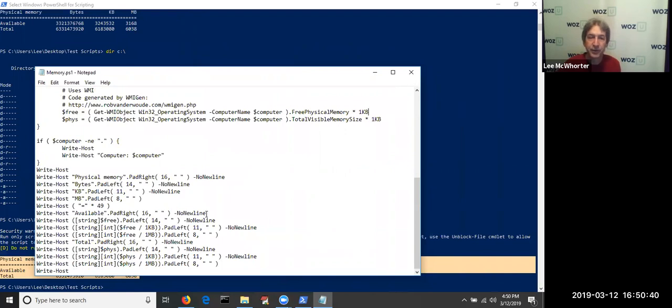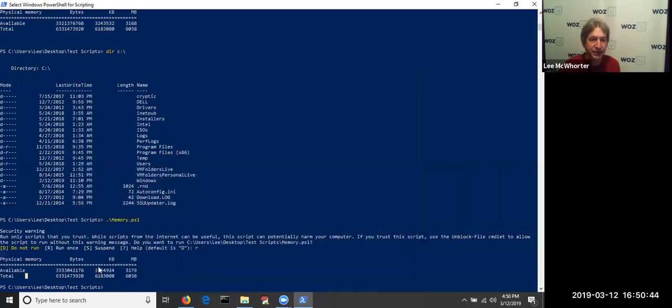Plus the person has set up a nice display here of bytes and kilobytes and megabytes for us, done some math to display that. We could look in our task manager or run various commands on Unix, like the top command, to find free memory, but to have it all available in a nice little format like this, this is what the script has been written for.